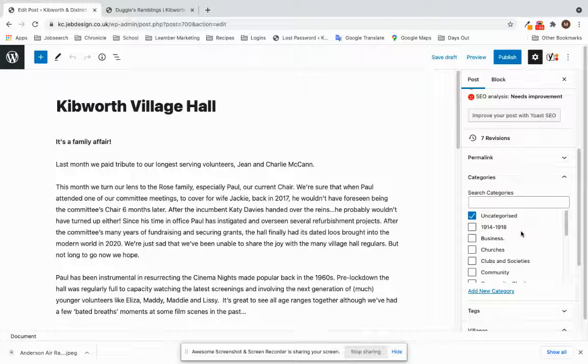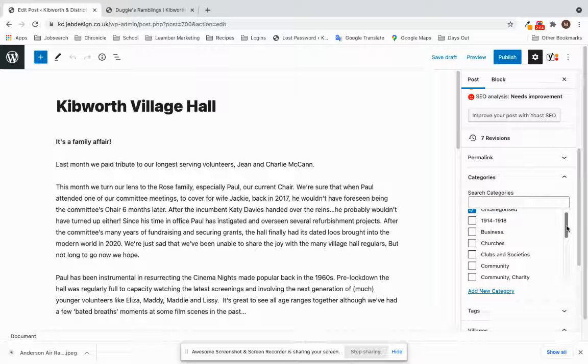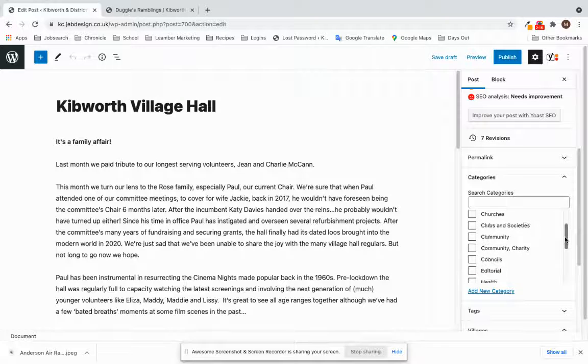As the author, you need to pick the relevant category that the article needs to go into. And it's a bit of a judgment call. Ideally, we want to avoid too many categories, because then it just becomes unmanageable for the user. So you are looking for something for Kibworth Village Hall and what would be an appropriate category. The more that you write, you get used to the categories. There's one which is a bit of a bucket, which is community. So I'm going to pick community.